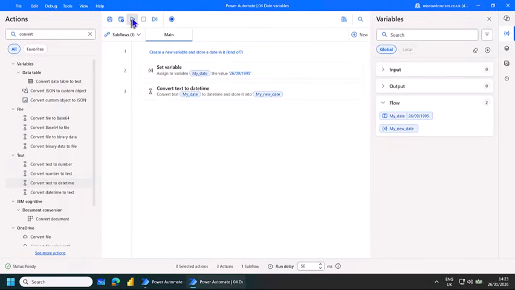If I run my flow, I can see now when I go over to the right hand side, the original set variable, my date, has the 26th of the 9th, 1995, but that is being treated as a text data type. Whereas the new variable that's been converted to a date time data type has the date time icon, which if you remember from earlier, is just kind of the variable symbol, the X symbol. So this is now being stored as an official date.